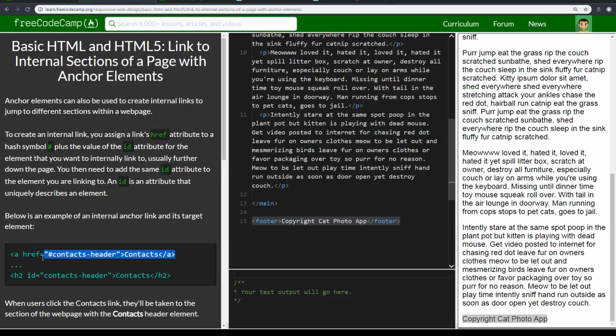So notice the hash symbol, and then the contact header, and the contact header here, and this is id equal to, just like we had width equal to, and the title, and also the source equal, and then the open and close quotation marks, right? We also had the alt, alt equal quotation mark, and then something inside.